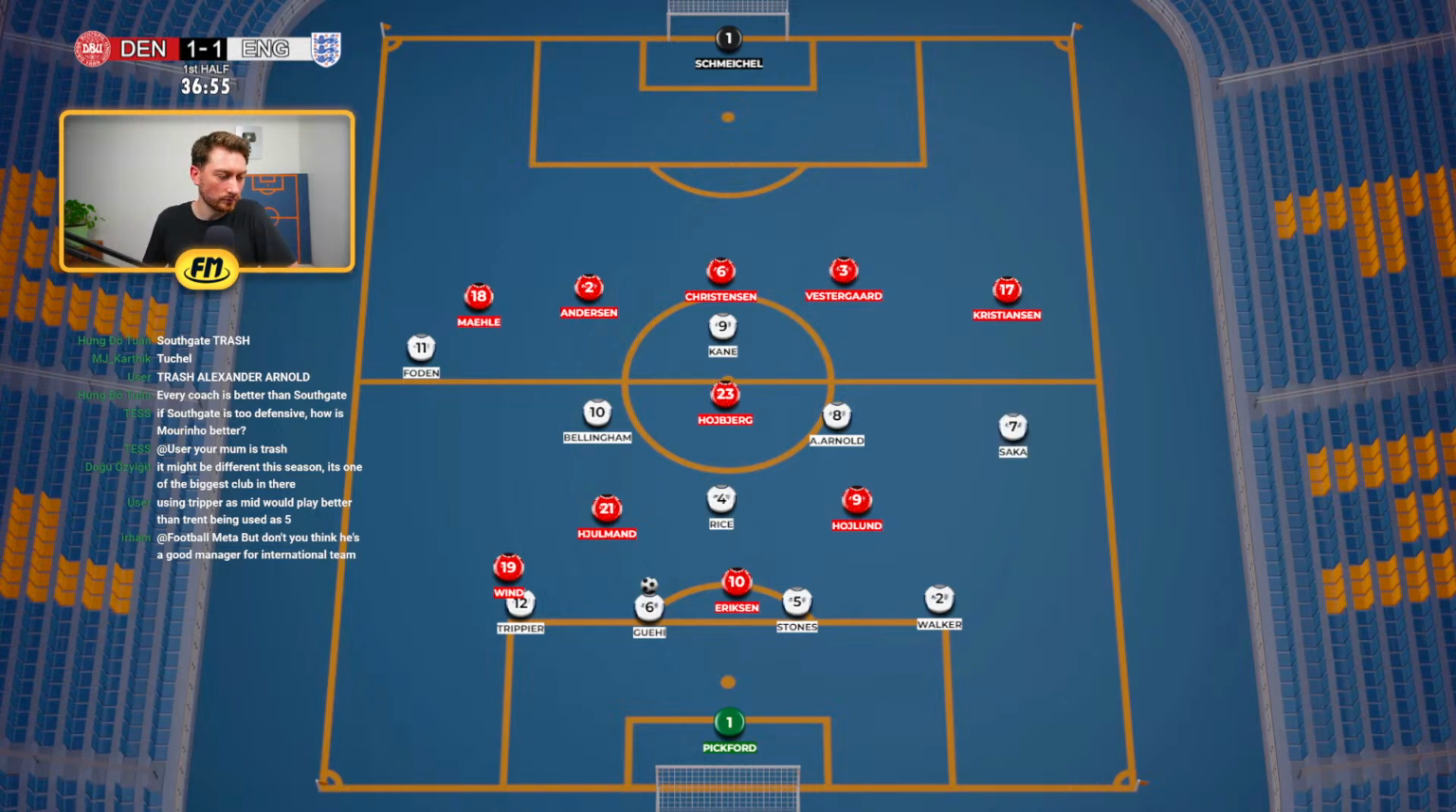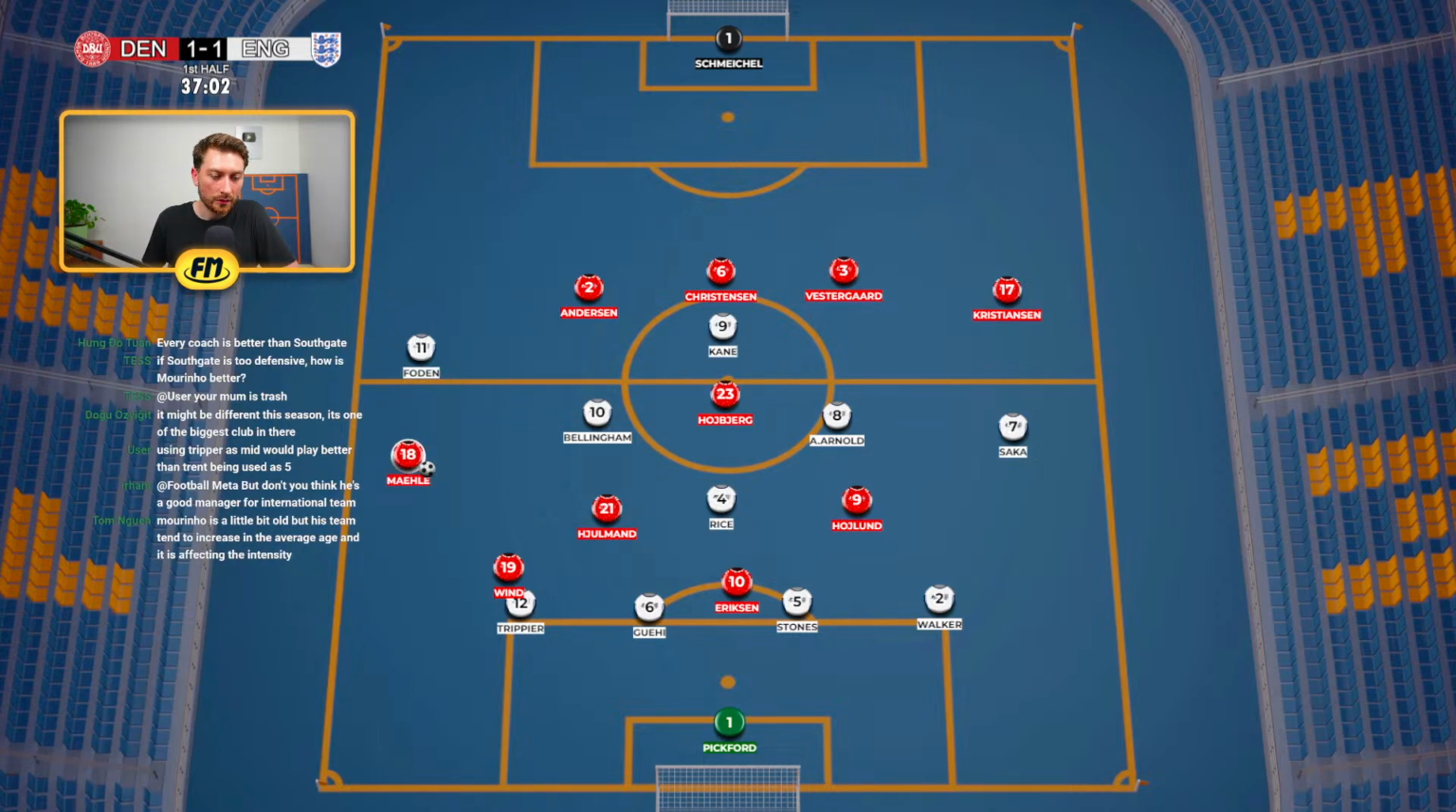So again, Denmark pushing up on the right flank again, trying to control possession. It looks like they're keeping a bit of a double pivot in the center. So England just not putting any pressure at all. Denmark have completely taken over in this match.